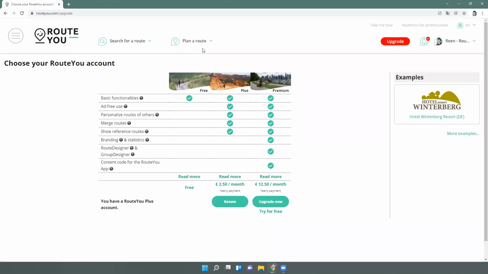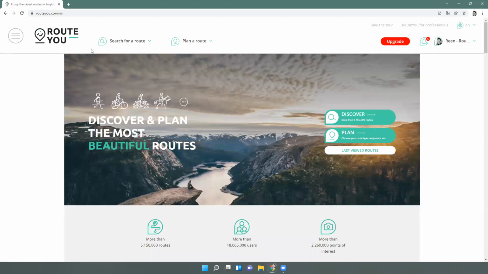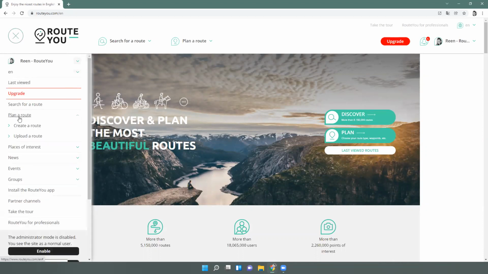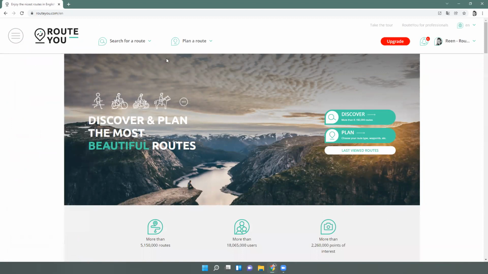So today we're talking about planning a route. And if I go to the homepage, there are several ways to get to our route planner. On any device, you can go to the planner via the main menu. So you can go here to plan a route, create a route, which sometimes disappears a bit in all the information. That's why we created some shortcuts.